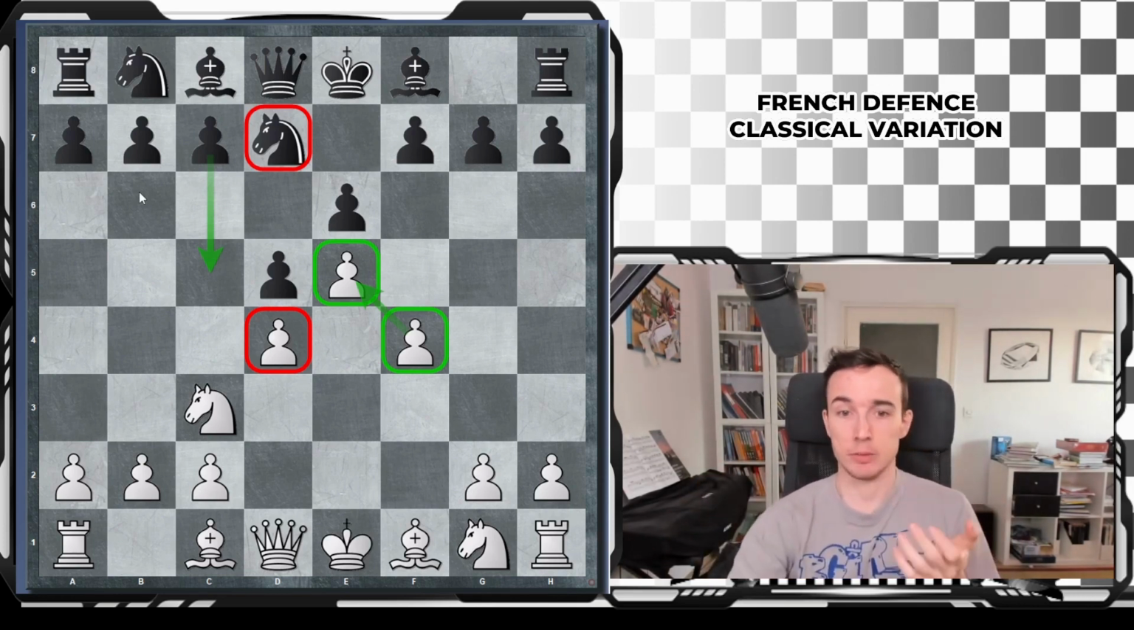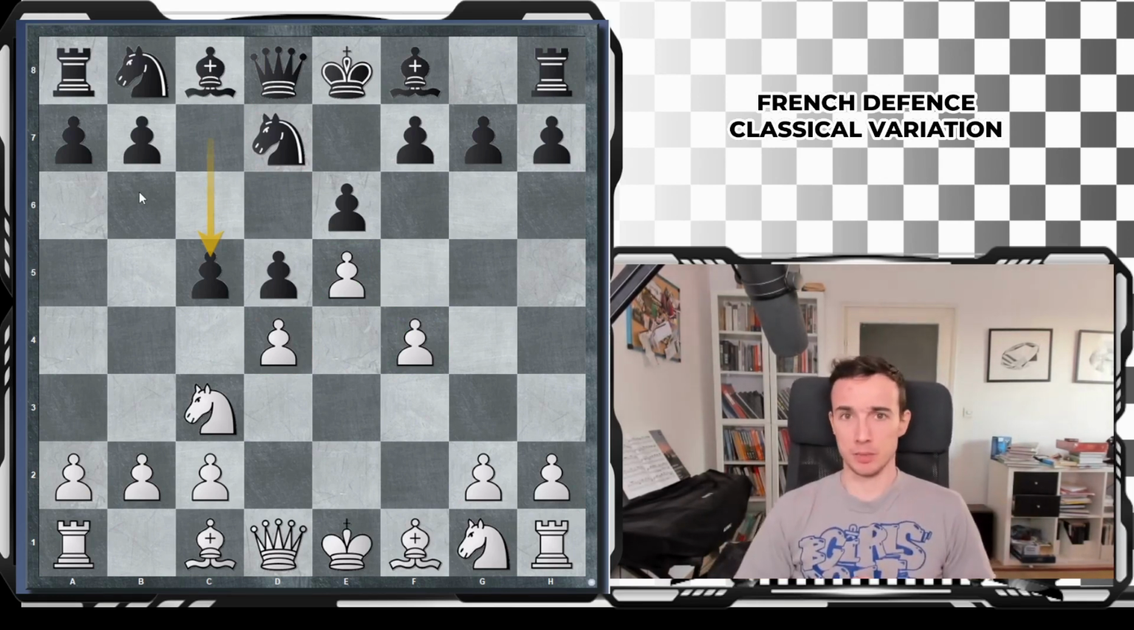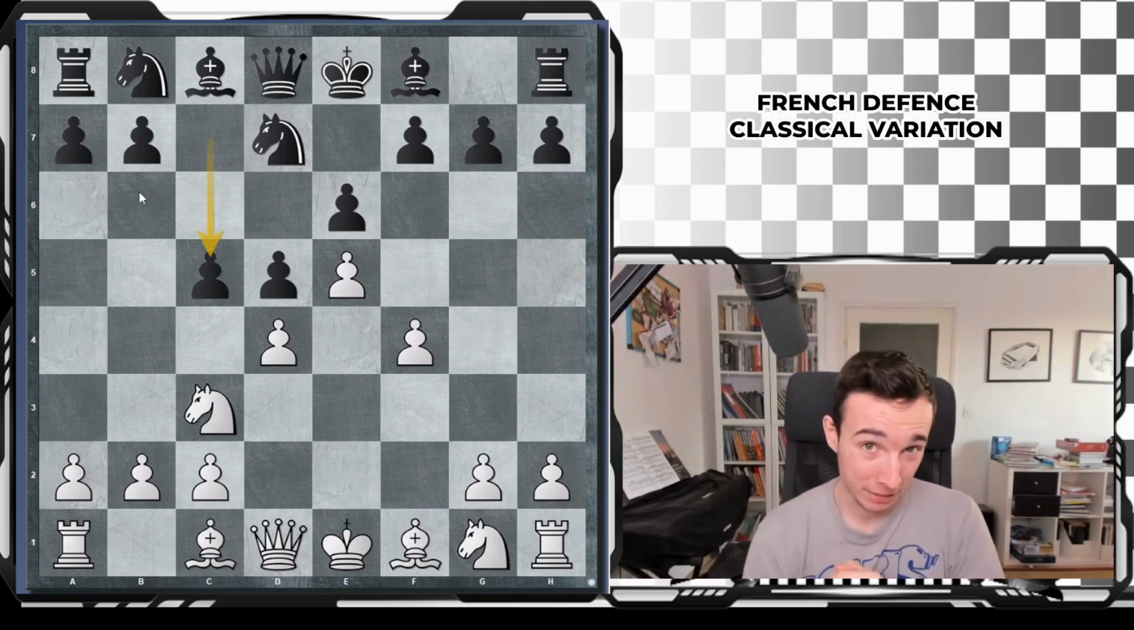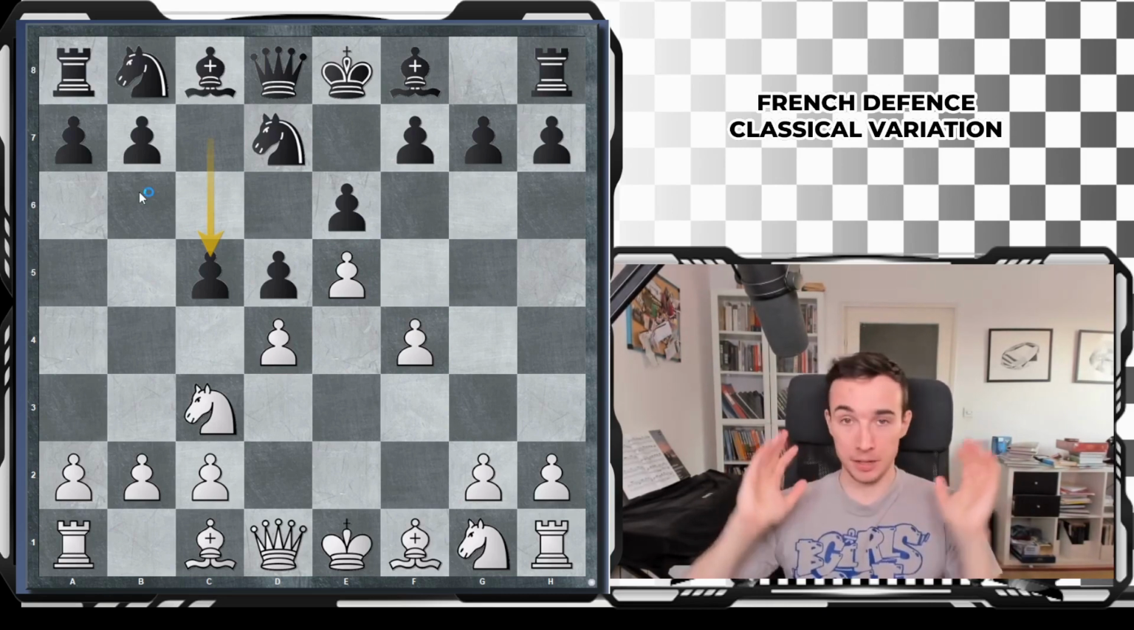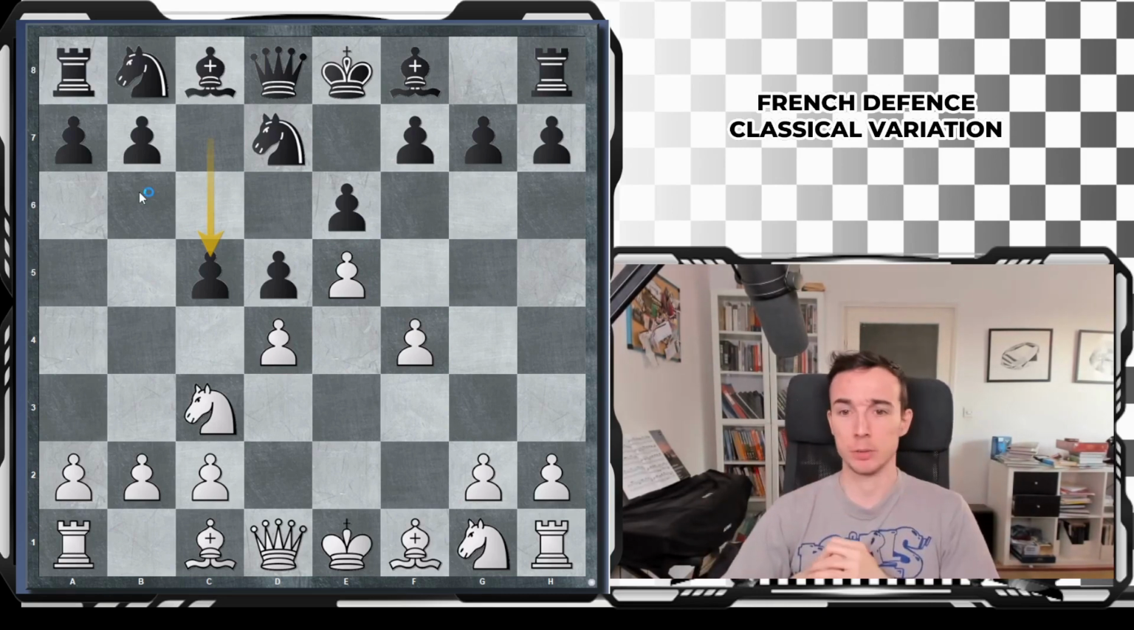So after c5, we have a huge theoretical position with like millions of games played. Like every strong grandmaster has played this at least once. I have had this position in my career with both colors actually quite a few times. So yeah, if you want to play the classical variation with either color, you definitely need to investigate this position. So yeah, this brings me to the end of this introductory overview video of the classical variation of the French defense.